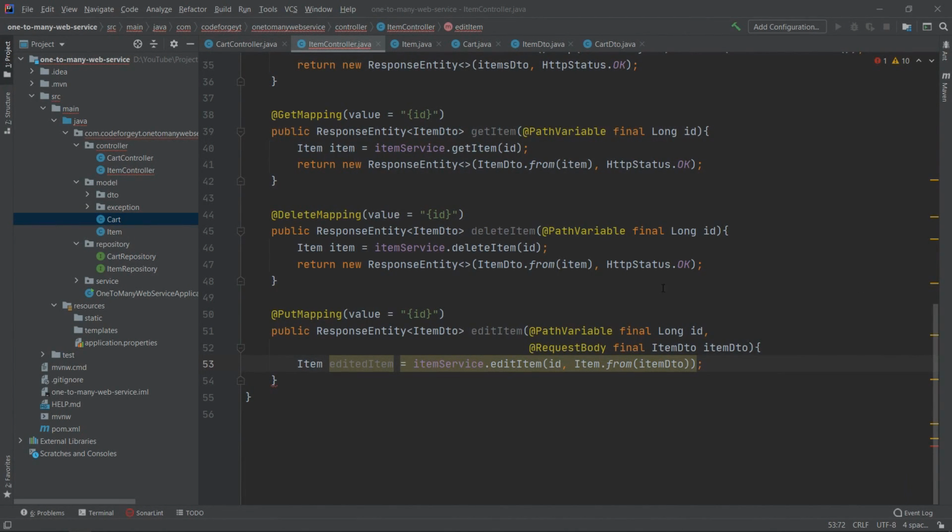And after editing it, we can simply return it. So let's copy the line from delete method and paste it. We only have to change the item to edited item, and it is good to go.